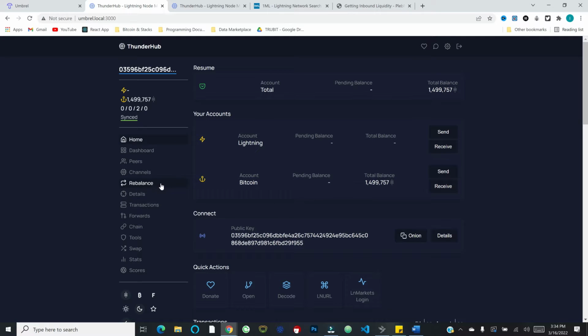Rebalance we will show as well later on. This is a really nice tool that allows you to rebalance liquidity across your channels depending on what you want to achieve. Details gives you details on your different channels. Transactions, self-explanatory. Forwards gives you how many payment forwards your node is conducting, or how much it's routing. Chain gives you any details of your on-chain transactions. Tools is very important as well.